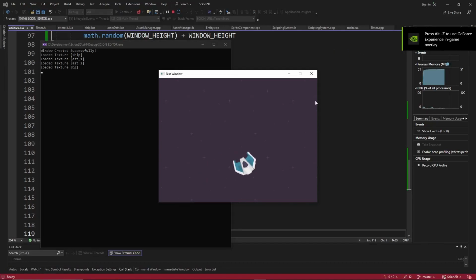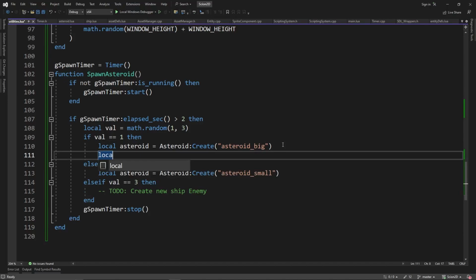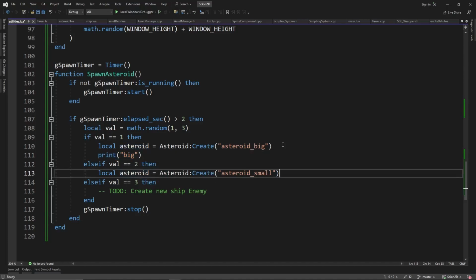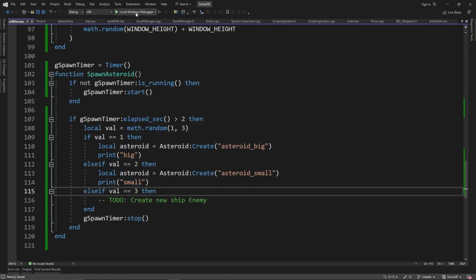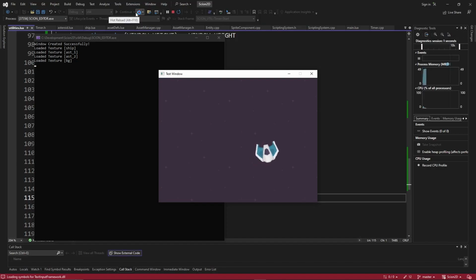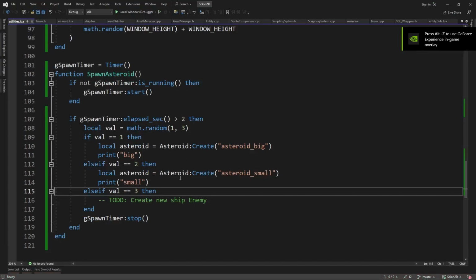And it doesn't. Why? Because they're probably spawning, but we're not updating any of them, if that makes sense. So we can put a little test in for that and just say print big, copy this, print small, and see if we're getting any created. So yeah, it would have made a small one there, big one. So they're actually being created, but there's a problem. We're not loading them anything, so we're not updating them. And where are they in the world?